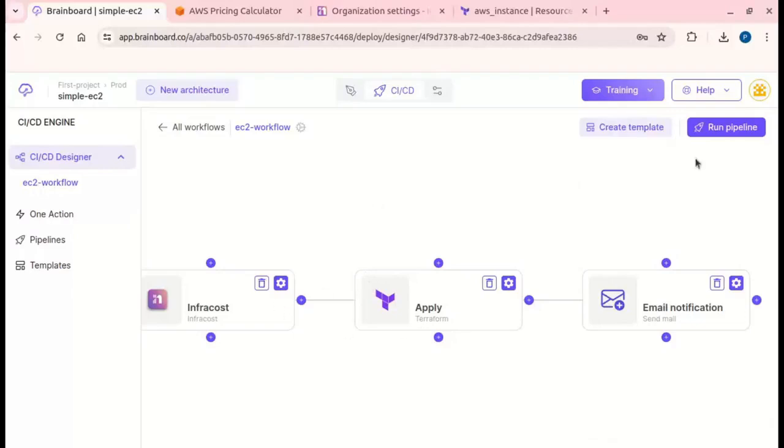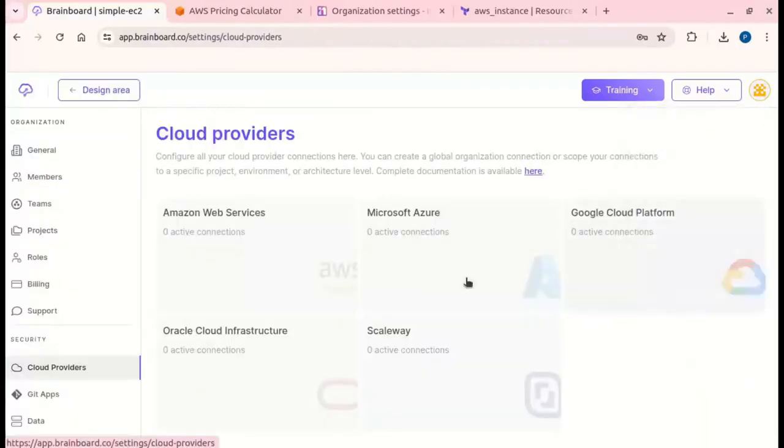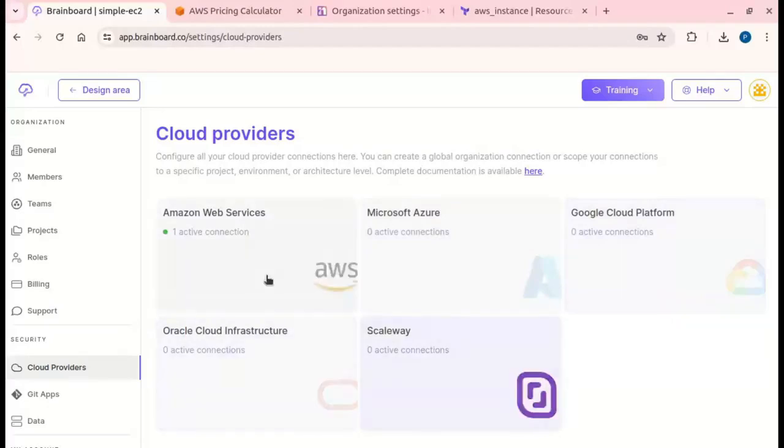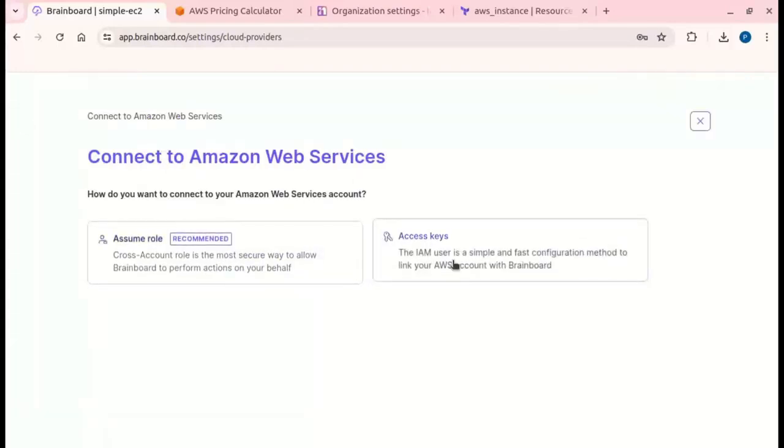For that you need to go to the right corner user profile, then go to the cloud provider. Here you can see multiple providers: AWS, Azure, GCP, Oracle, Scale, everything is there. I already have an AWS connection. Just want to add the access key and secret, that's it. For a new connection, you can just enter the access key and secret. Role also you can use, that's it.